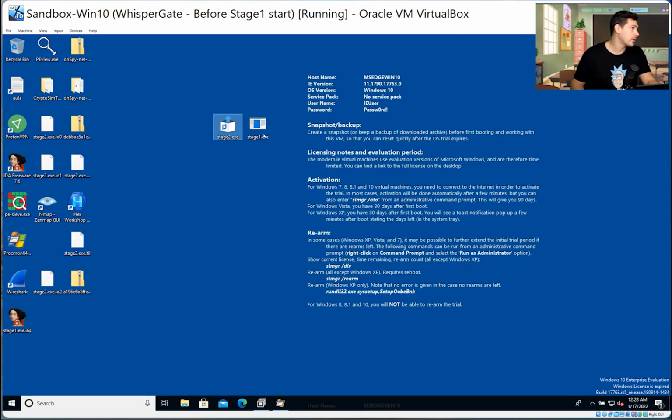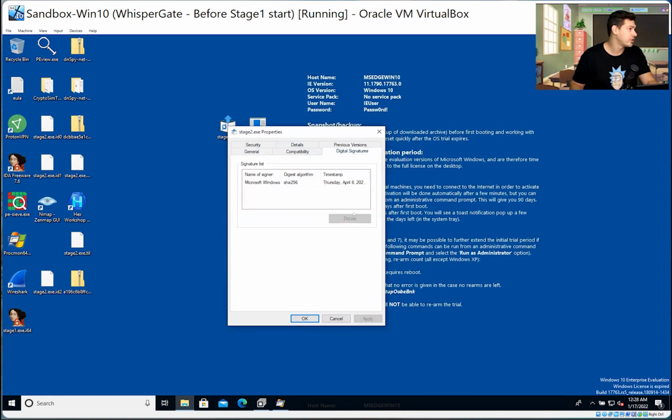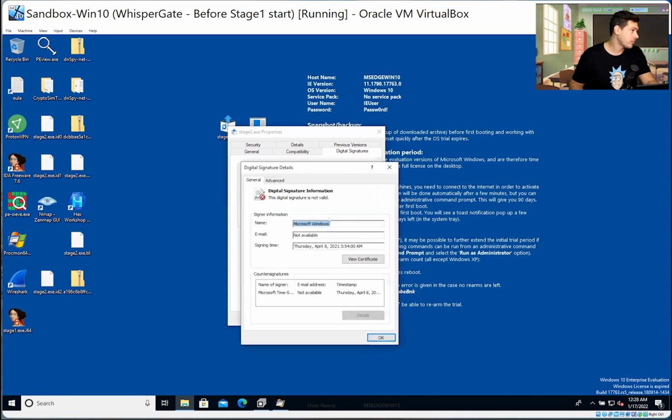What can we do with this file? First, probably the most basic, we can watch the properties, right? And the properties, it's interesting that malware has a digital signature. And this is like Microsoft Windows. It's a real, trusted Microsoft Windows signature. But as you can see, it's not valid. It means they just copied the digital certificate from Explorer or any other Windows system program.